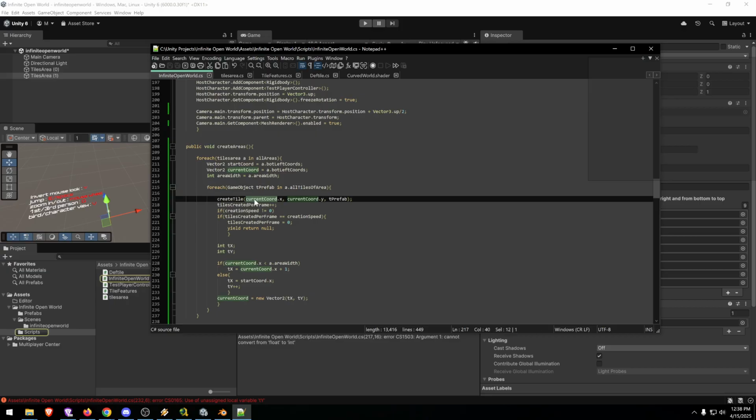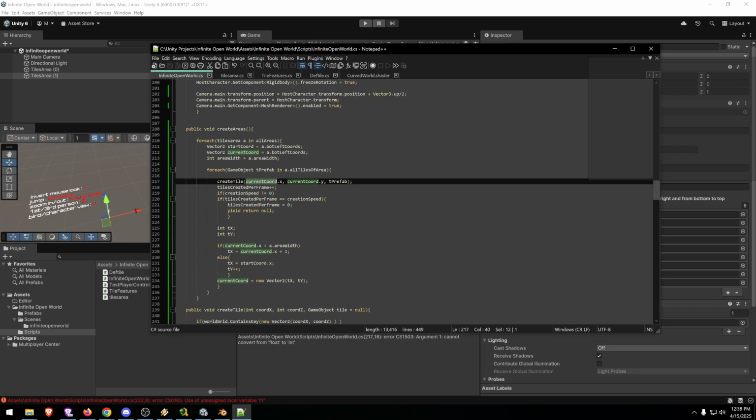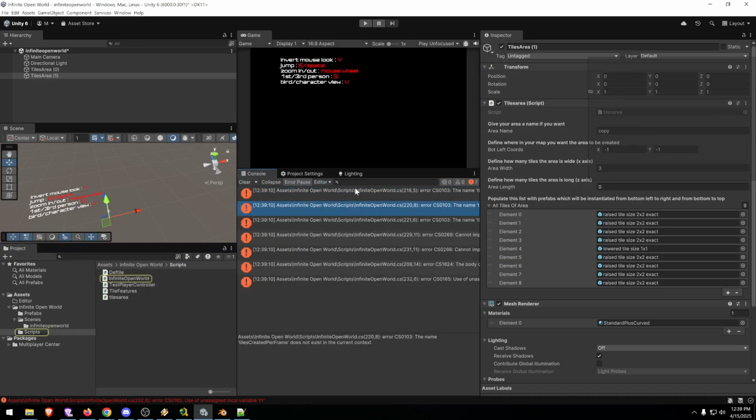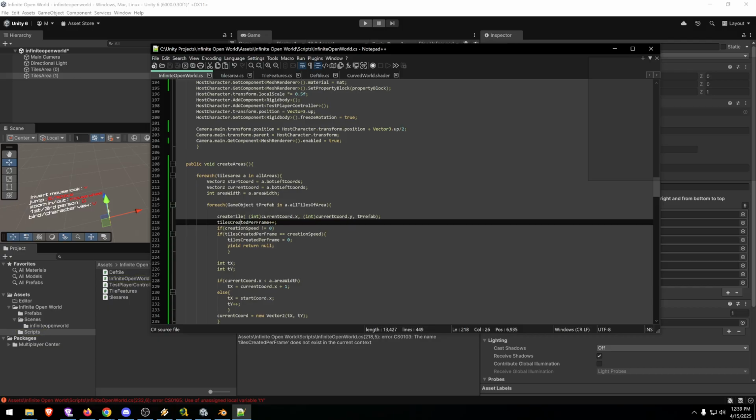217 expecting a float. Create tile. What? Current coordinate x is a float. Huh. That is dumb. It's terrible we have to do this like that now. Good. What else is going on? Name tiles created per frame does not exist. Oh yeah, 218. And now we have to deal with this block that we just copied over.